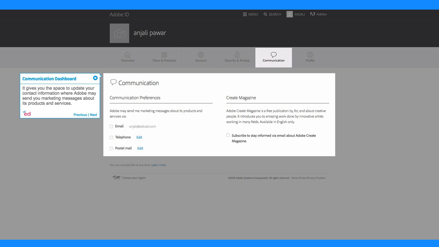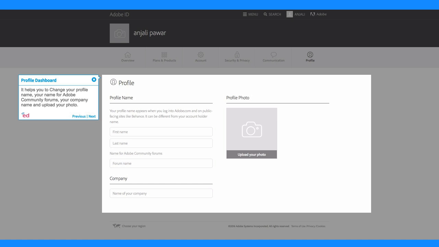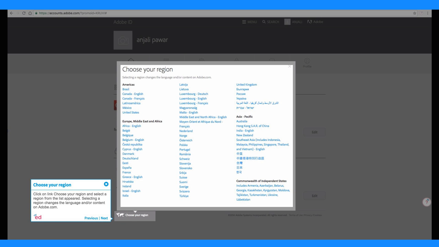It gives you the space to update your contact information, where Adobe may send you marketing messages about its products and services. It helps you to change your profile name, your name for Adobe Community Forums, your company name and upload your photo. Click on Link, choose your region and select a region from the list appeared.